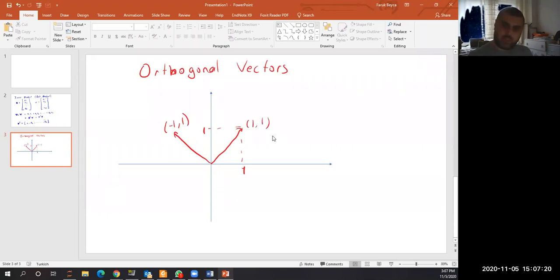If you do this, you can see that the angle between these two vectors is 90 degrees. So we can say that if this is x and this is y, x and y are orthogonal.